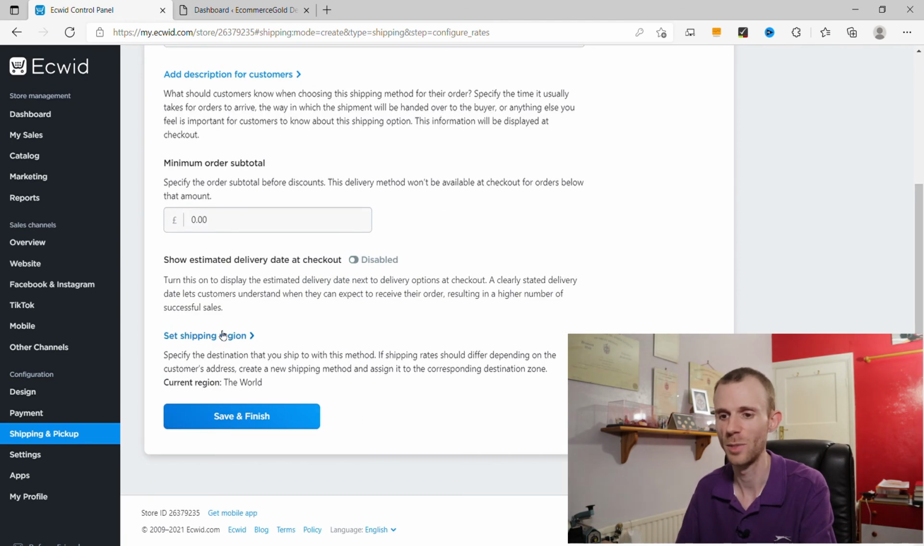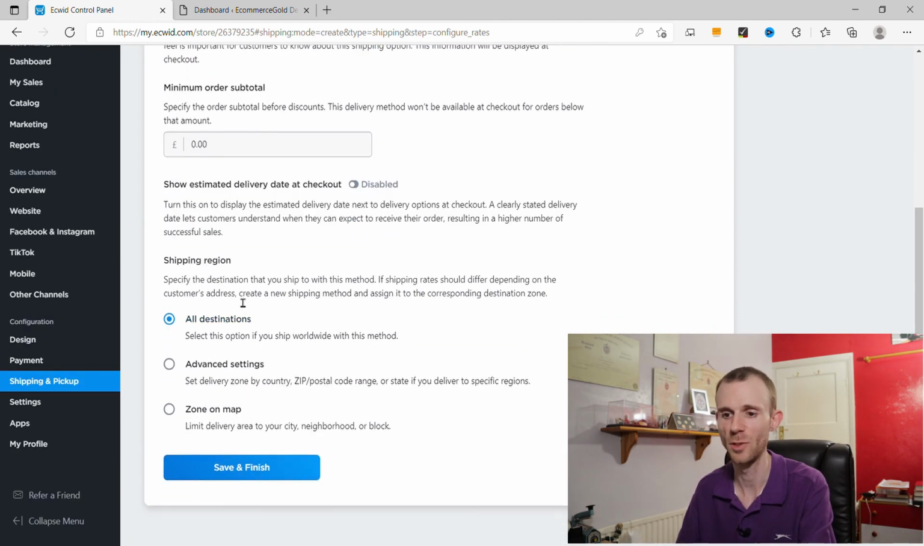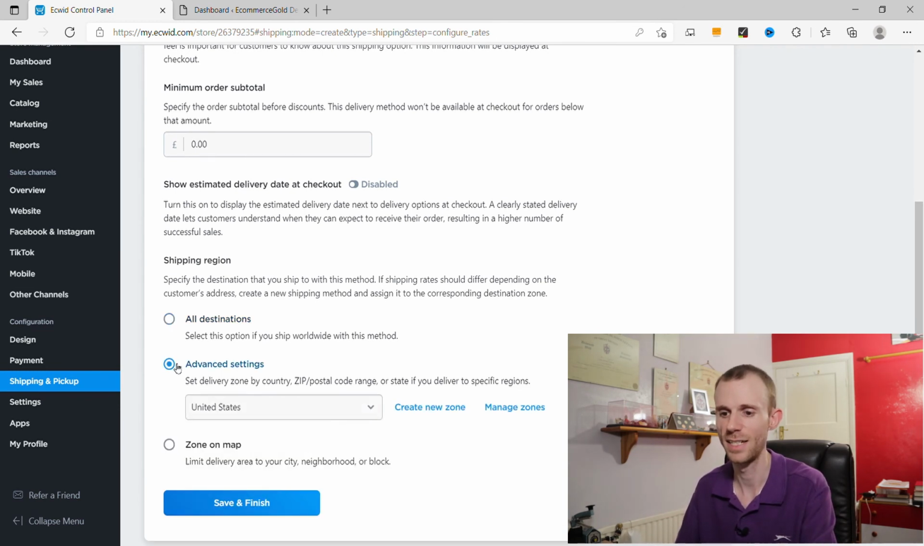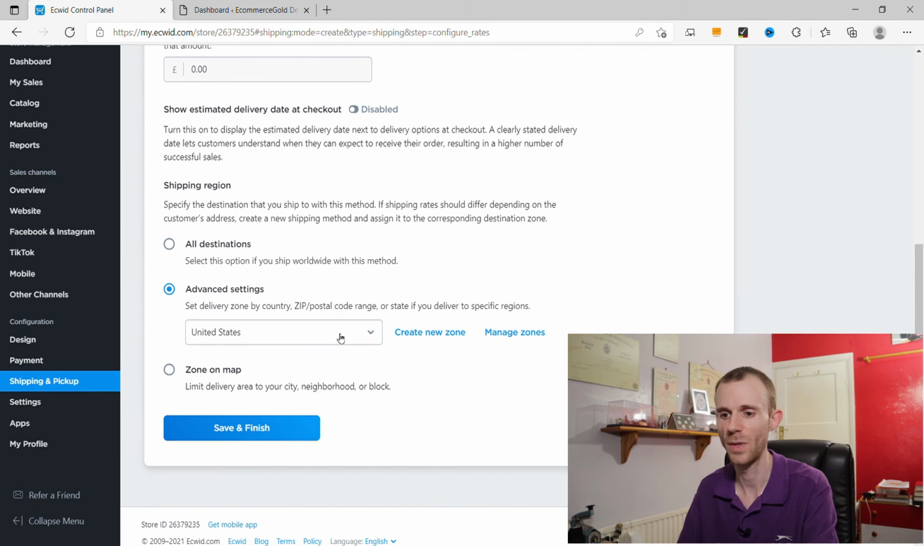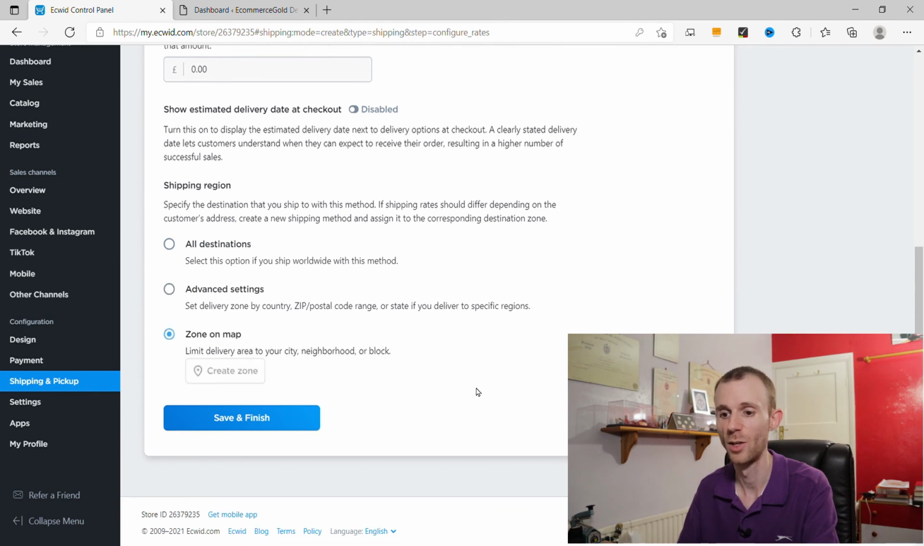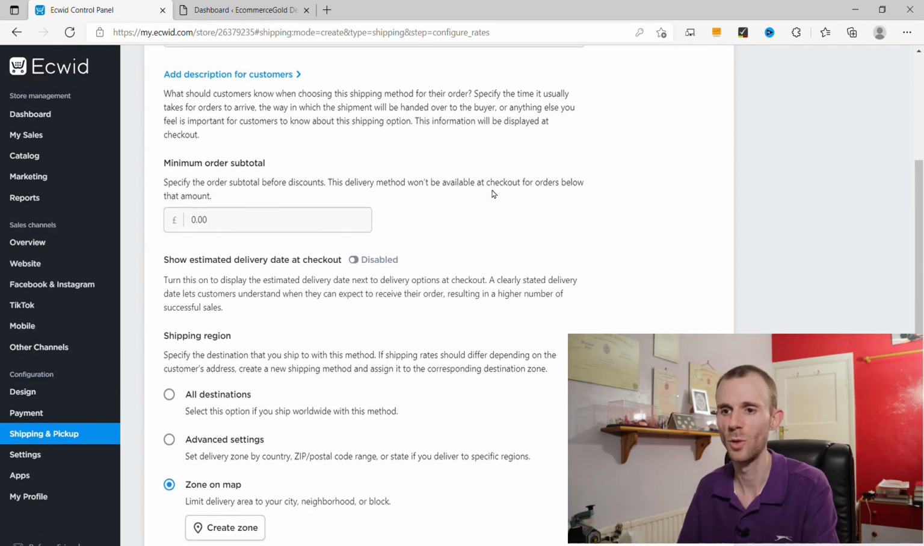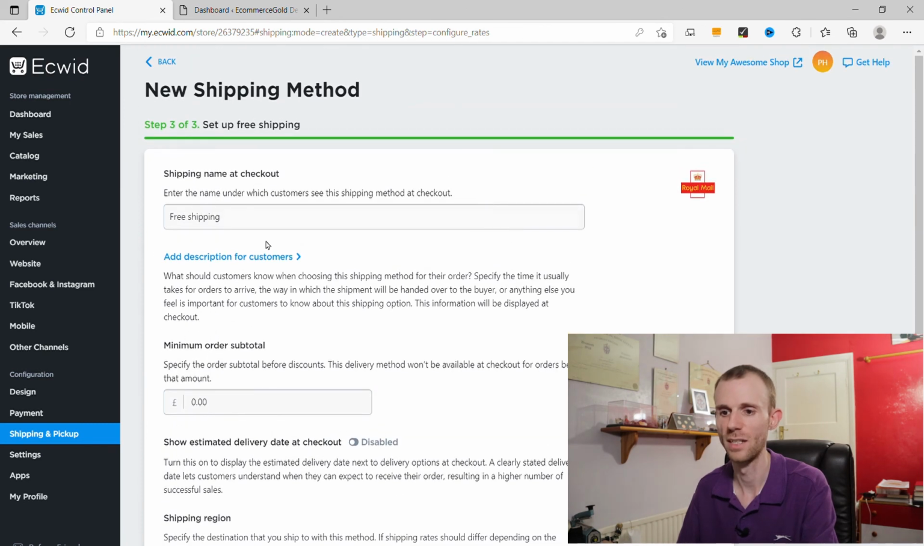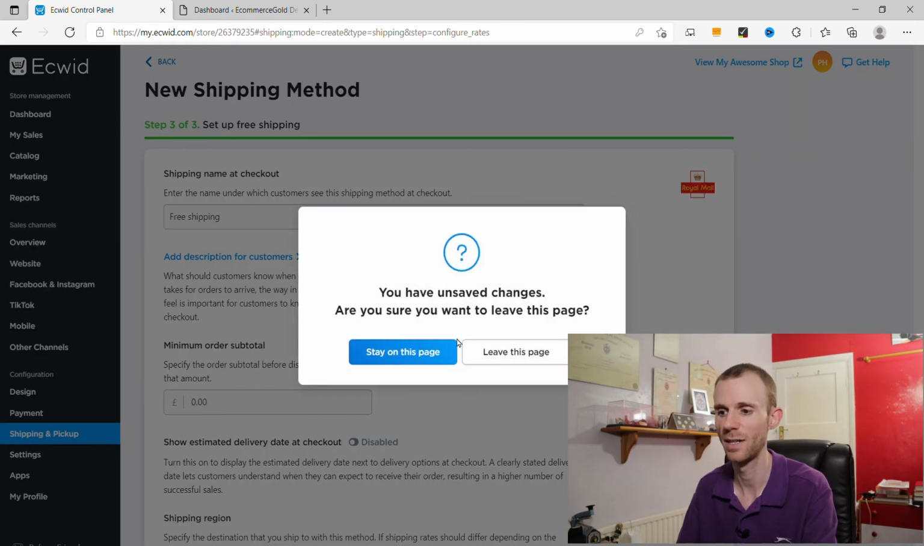Then you can set your shipping region if you want to. You can ship to all destinations, which means it ships worldwide. You can click on the advanced settings and you can either choose any of the options that you've already created, or you can actually choose a zone on a map. This is more useful for local delivery, and I'll show you when we set up a local delivery. So that is all you want to do when you're going through this, is set up all the options, click save, and it will add that shipping option to your store. So that's how you set up free shipping.